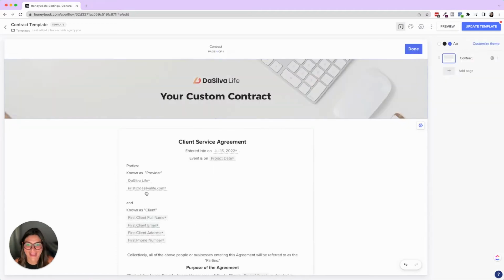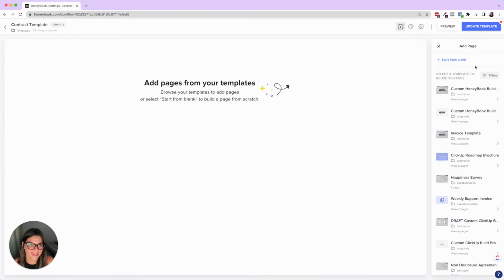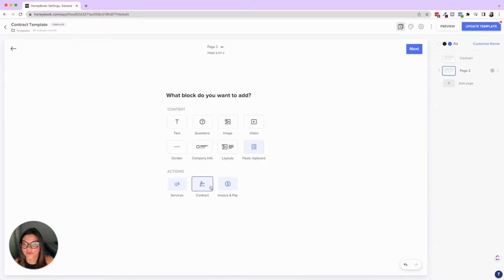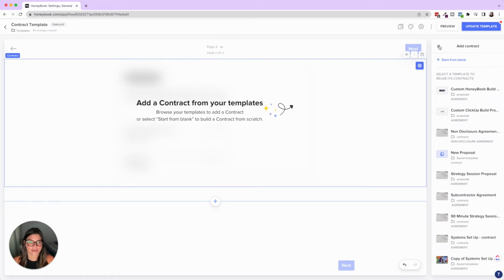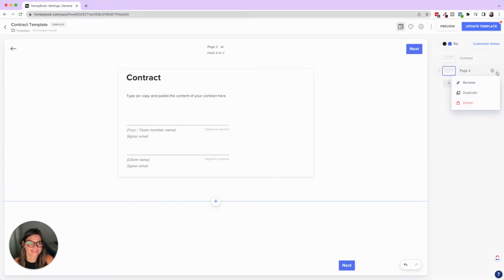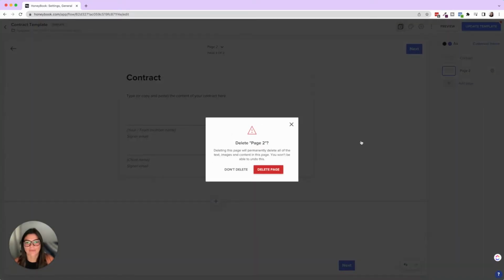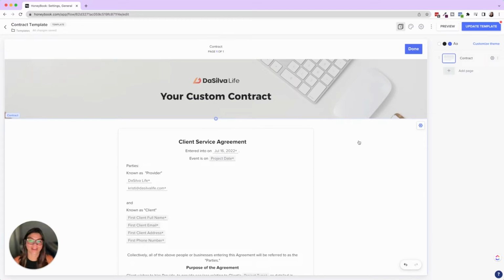Okay, so we have this contract block here. You can see if I wanted to add a page, you can start from blank, and you can also create a blank contract here, use a contract template, etc. I'm going to go ahead and delete this page and I'll show you how we can create a proposal and bring in the contract and invoice. That will be the next video that we've crafted in this one and the previous one.